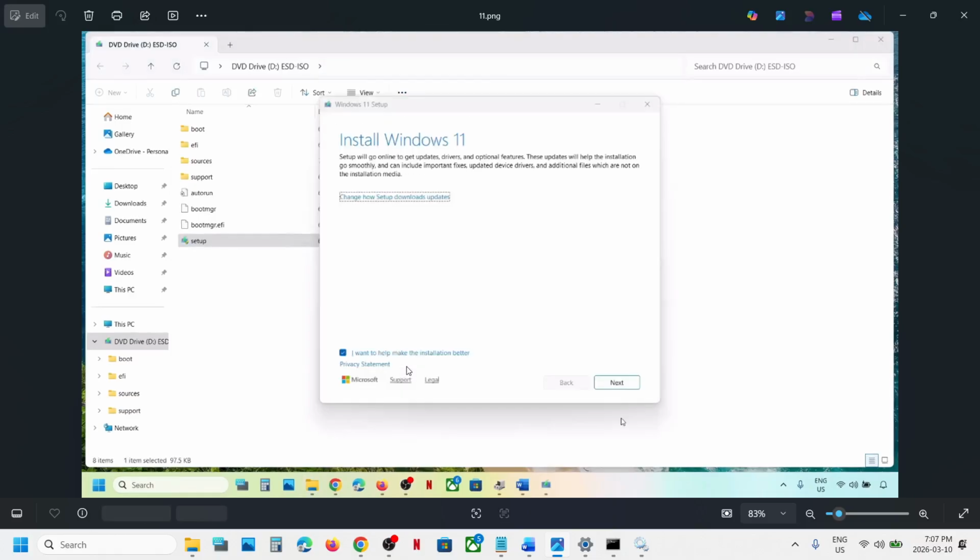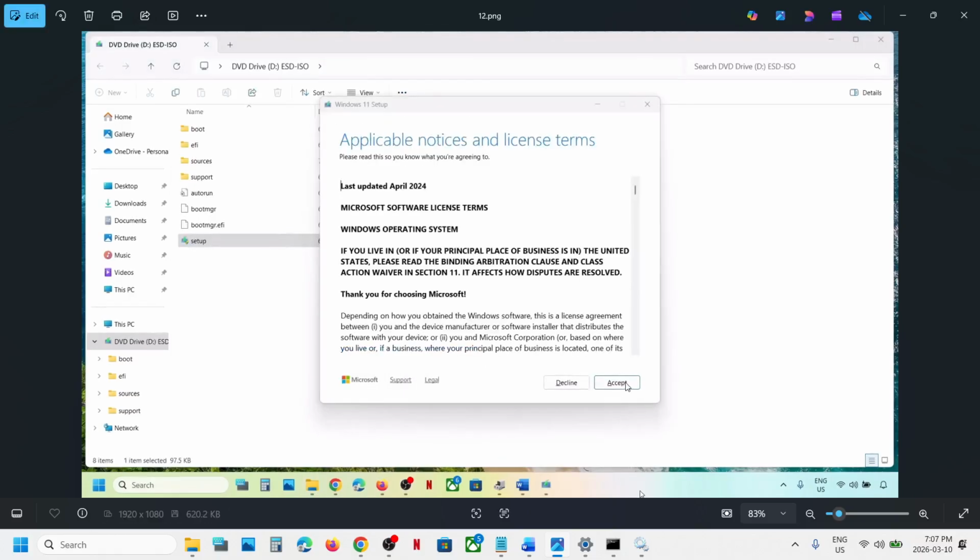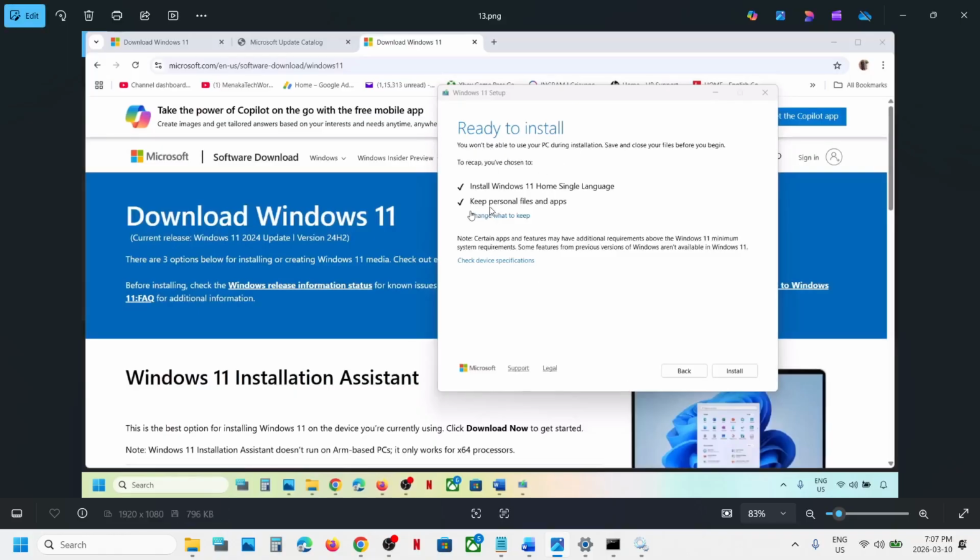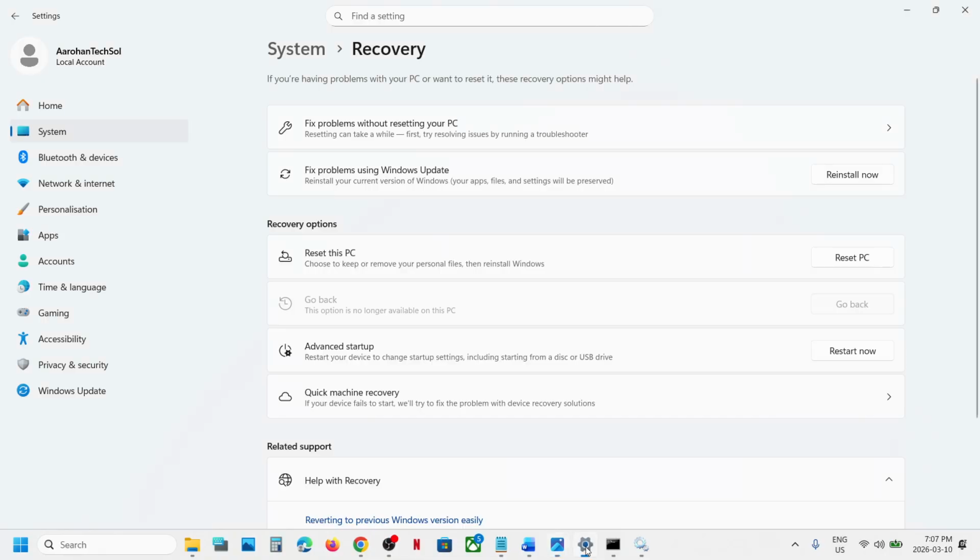click on yes to allow, click on next, click on accept, and here you can see ready to install. By default, the option to keep personal files and app would be checked. When this is checked, you will not lose any data on the computer, so make sure this is checked and then hit install. After the installation, you can log into the computer and then update your Windows 11.